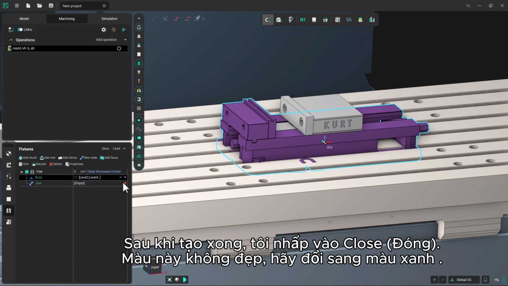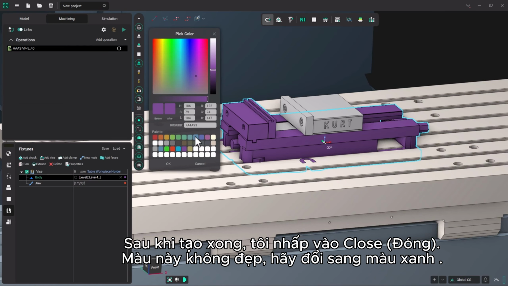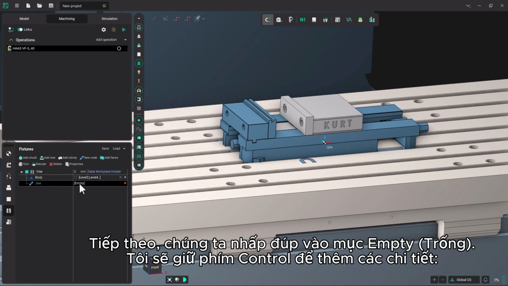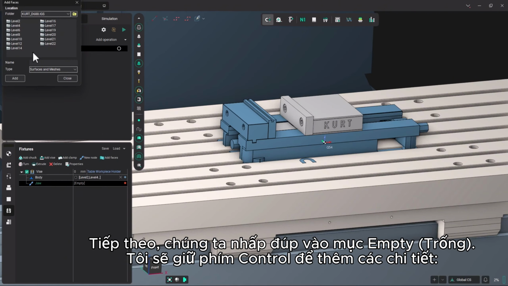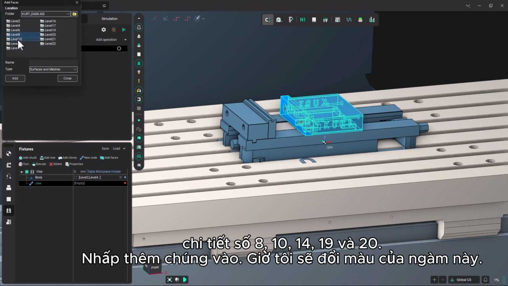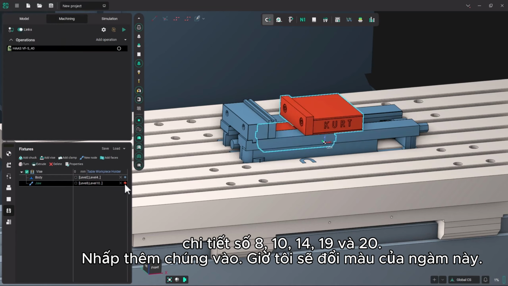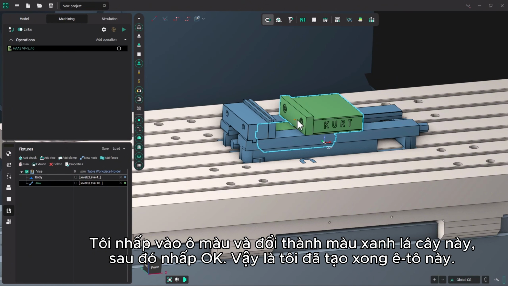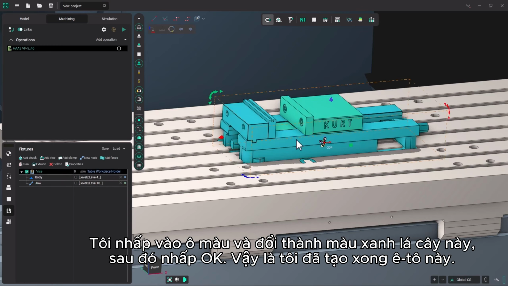Purple is not my favorite color, so let's change it to something a little bit more industrial looking, like this blue. Click OK. Now we're going to double click on Empty, and I'm going to add, by holding down the Control button, level 8, 10, 14, 19, and 20. Add those. I'm going to click once on the color for that and change that to this green type color, and click OK.